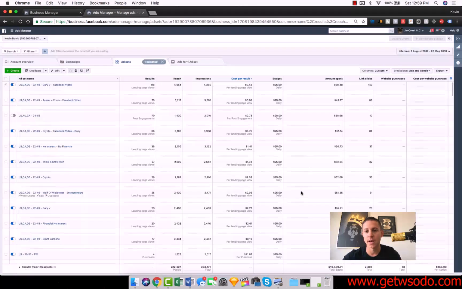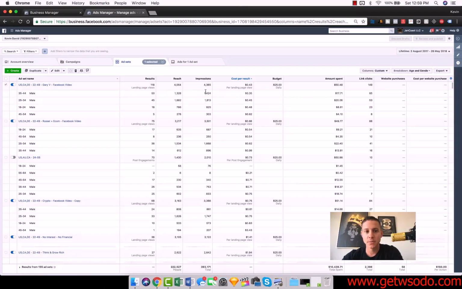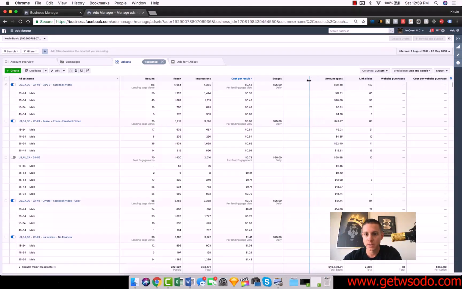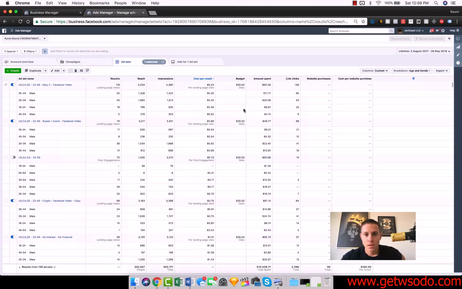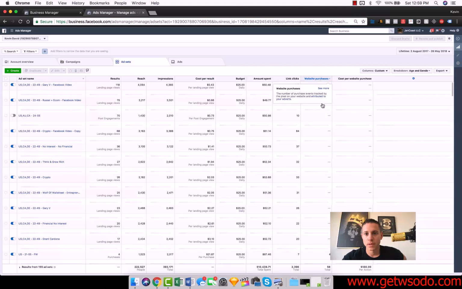So we're going to go to apply. And now we see our columns were updated, and we can clean these up a little bit so it looks better. What we're going to do then, we're in just a single ad set here, but we can look at everything as well. So let's get rid of that, and then let's organize by website purchases.